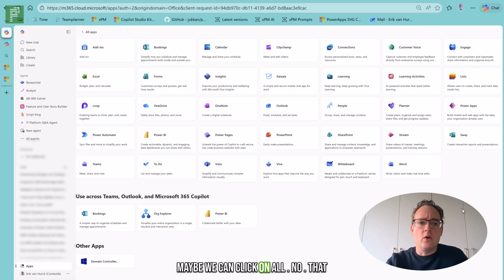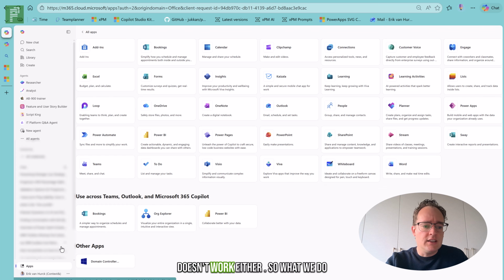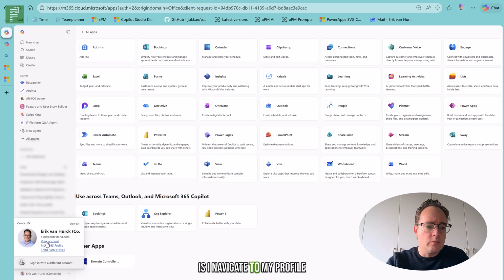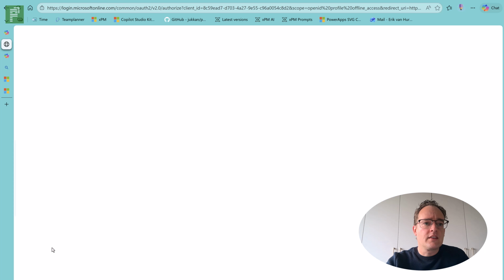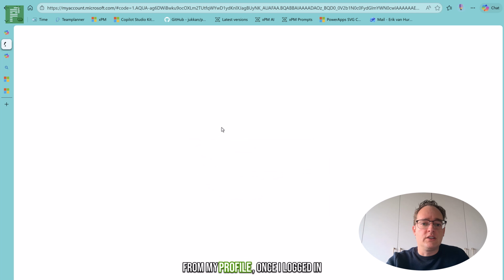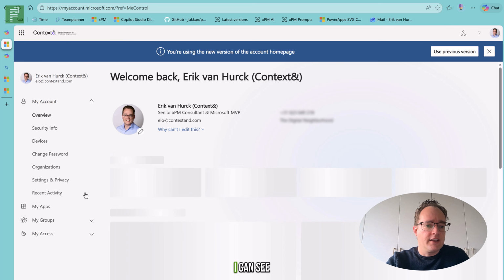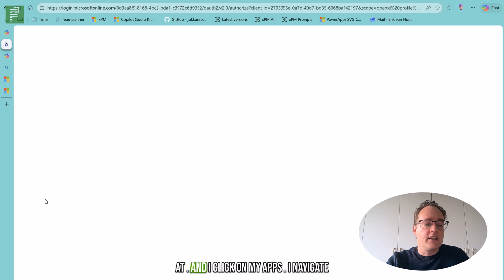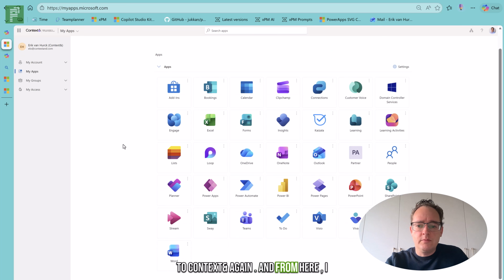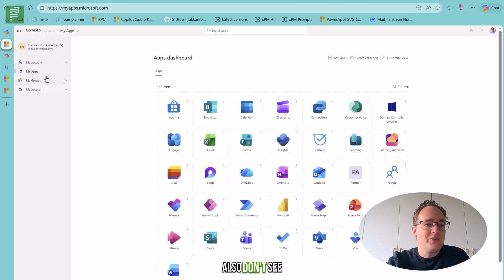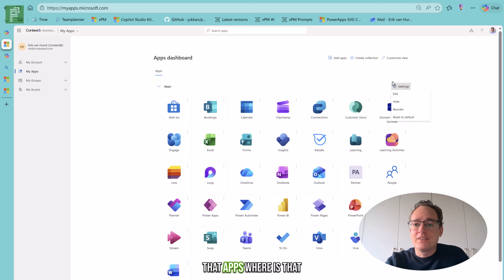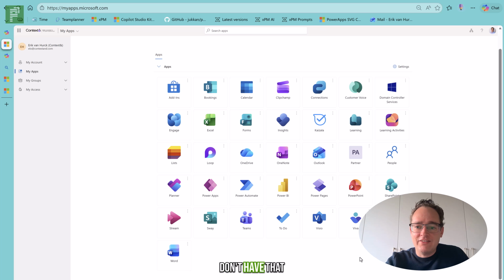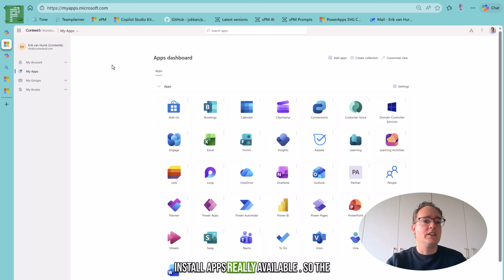So maybe we can click on all. No, that doesn't work either. So what I do is navigate to my profile. From my profile, once I logged in, I can see my overview, where I'm at, and I click on My Apps. I navigate to it, and again, from here, I also don't see that apps. Where is that? So this is frustrating, right? You don't have that install apps really available.